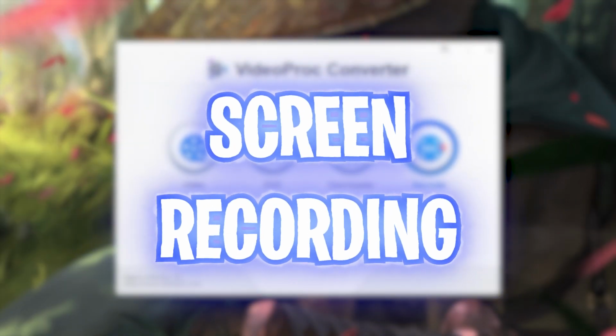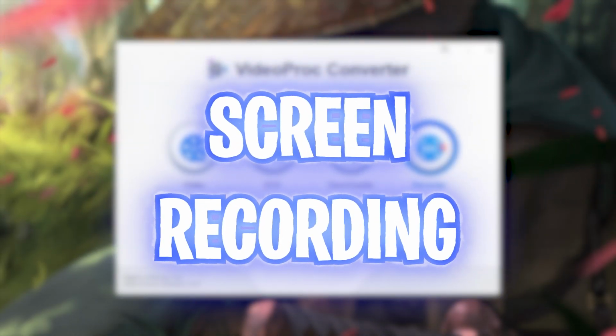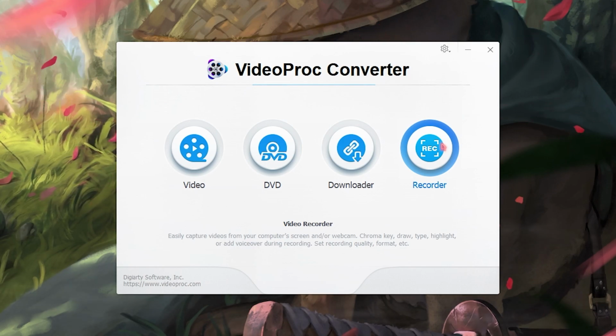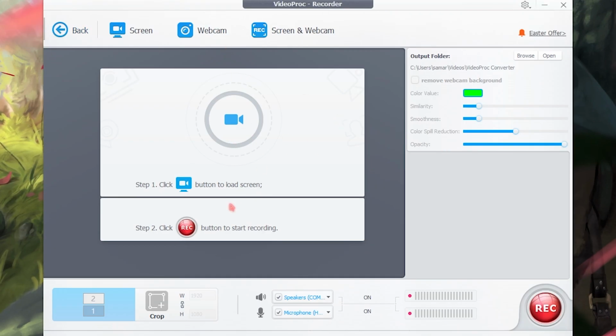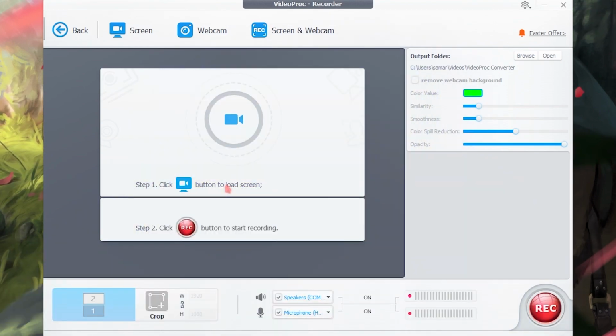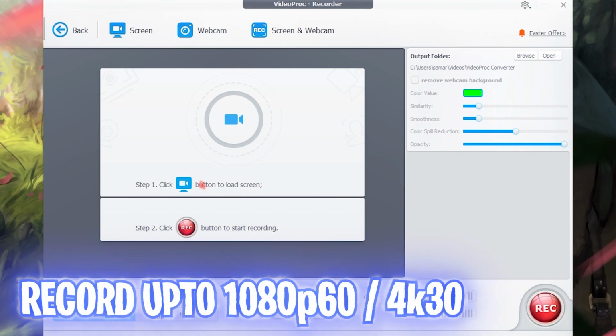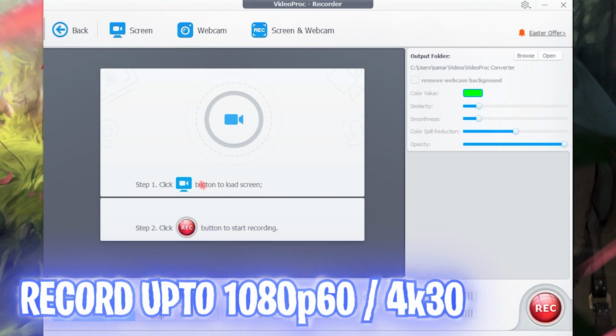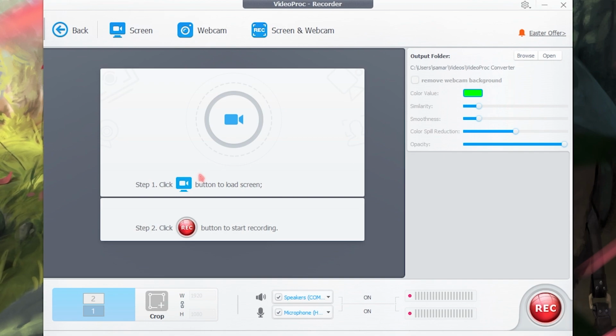Now going to the main and most important segment of our video, which is the recorder section over here. Recorder section looks pretty simple and basic and very neat. Unlike OBS, it doesn't have pesky complex settings such as setting bitrate and disabling DVRs and working with your frame rates and all. This will allow you to record 1080p 60fps, 4K 30fps, and I find this really interesting.